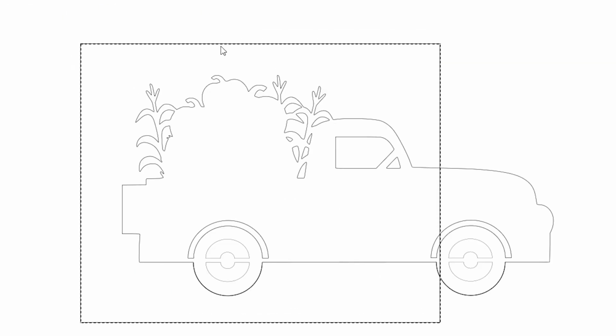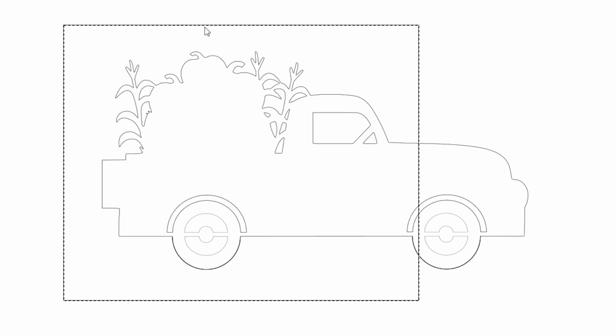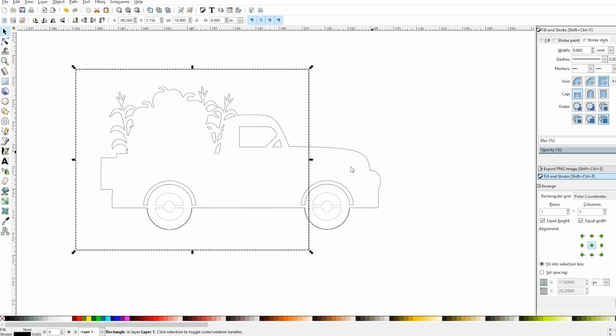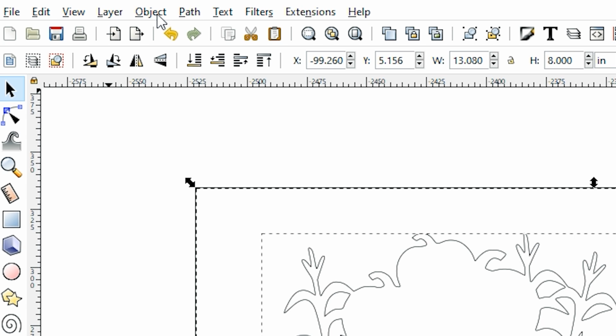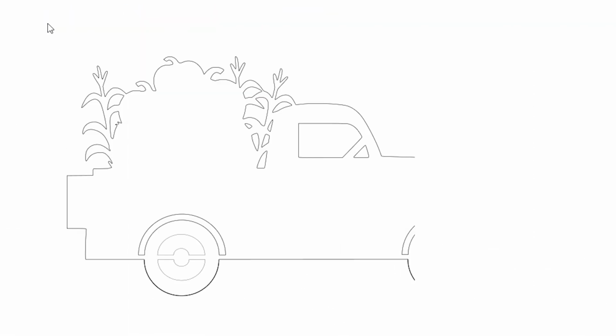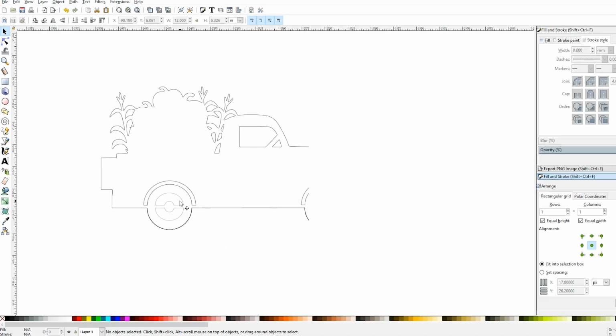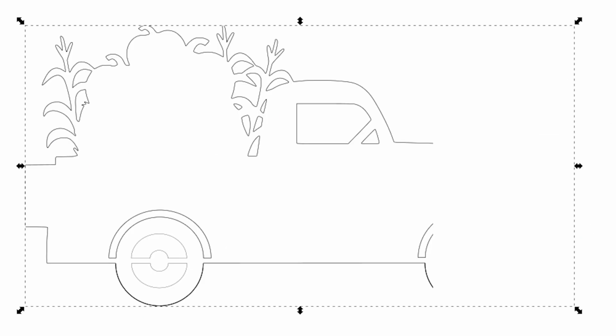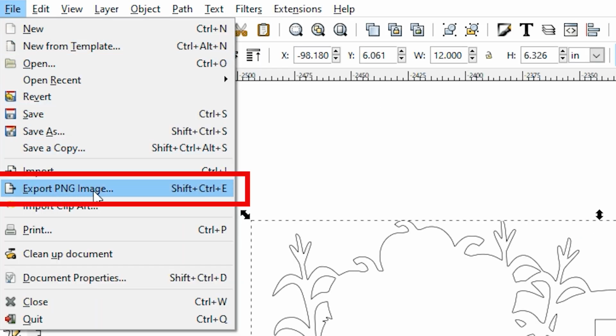I'm gonna move it somewhere. I know I can't get the whole truck on there, so I'll just get part of the truck. And my box is selected, and I'm going to also select my truck. And then I'm gonna come up here and go Object, Clip, set clip. Boom. Now we just have this part, which is awesome. I can take this, I can select it, and I can export it as an image.